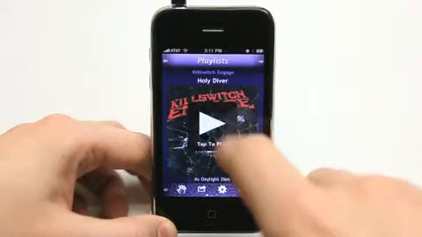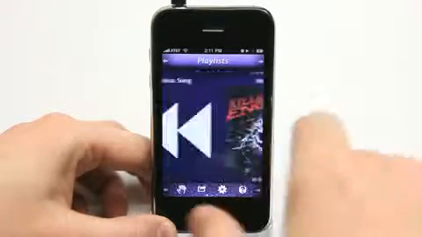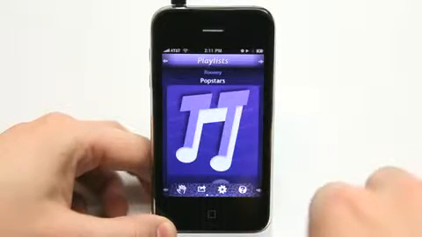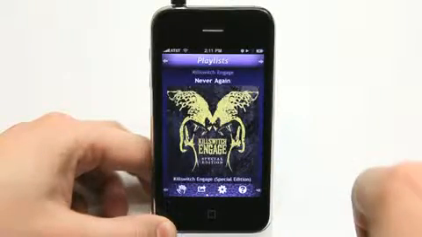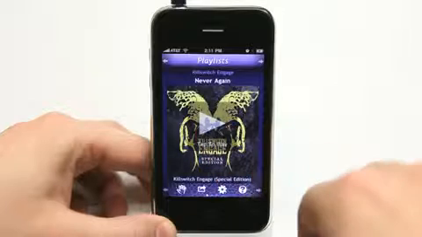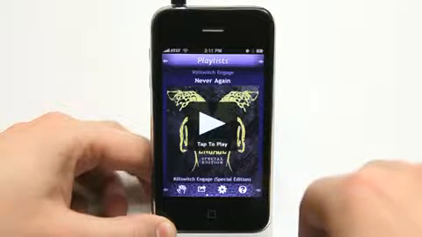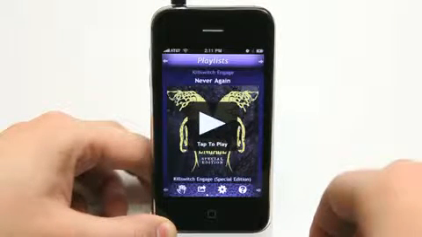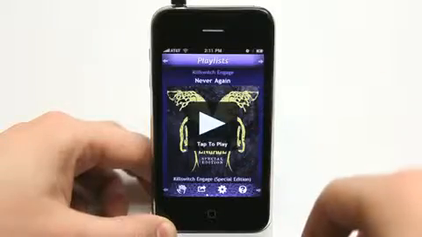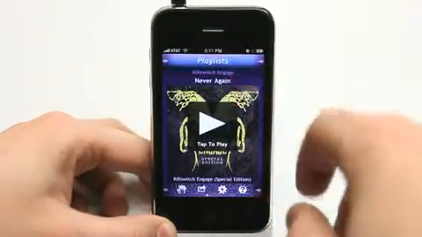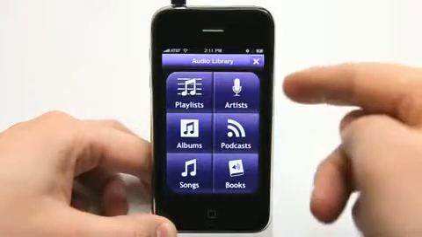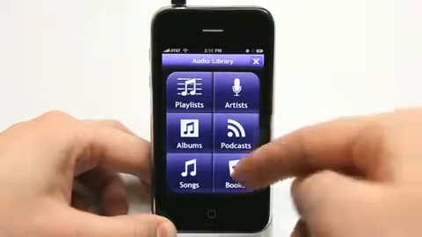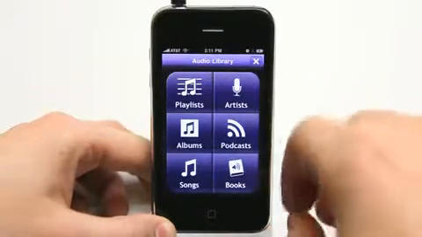I could tap again to stop it. Drag left and right to go and view different songs. Very easy and simple. I can pinch to resize album artwork, drag up and down for volume. Really simple. I could tap on playlists up here and I can view either my playlists, play by playlist, artist, album, podcast, songs, books. I could do all that right from here.